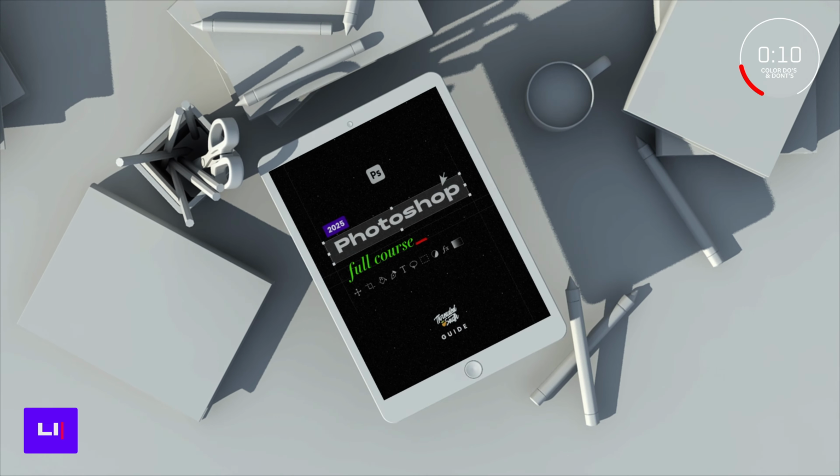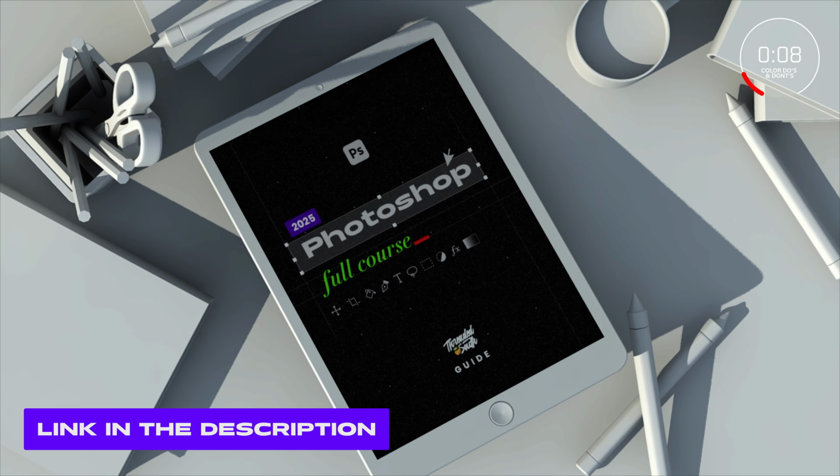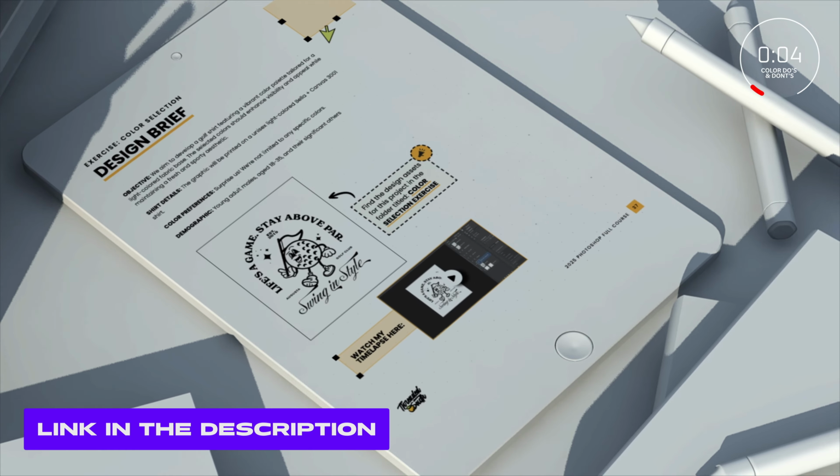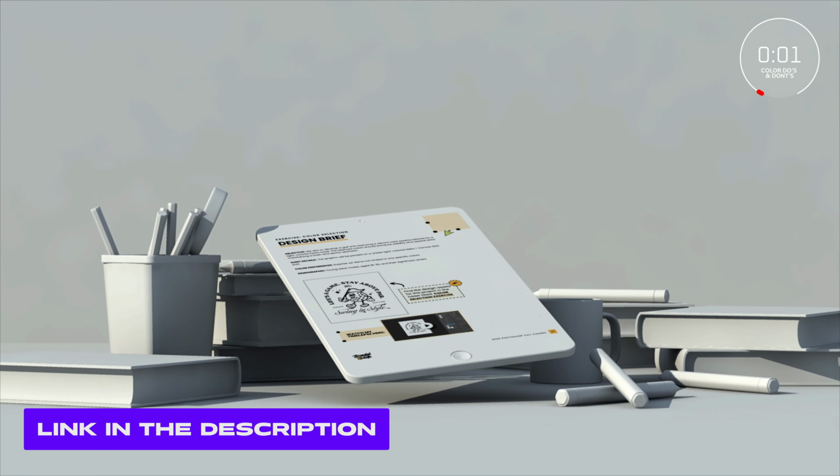Let's practice color selection. Download the exercise and apply colors using the directions given in the brief, or continue watching to see my time lapse.